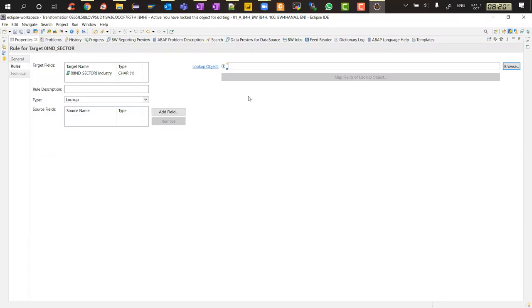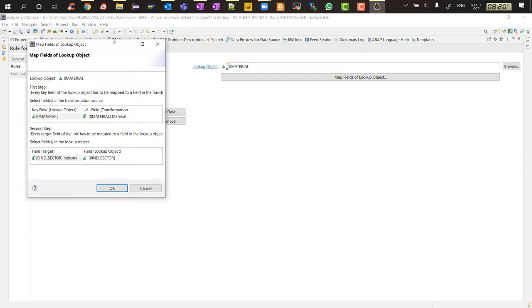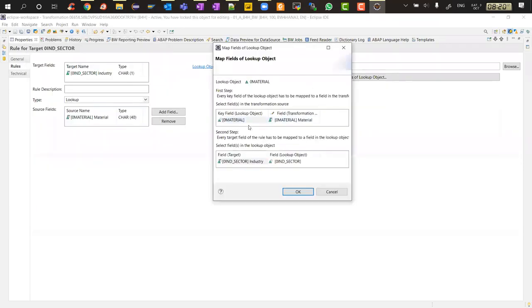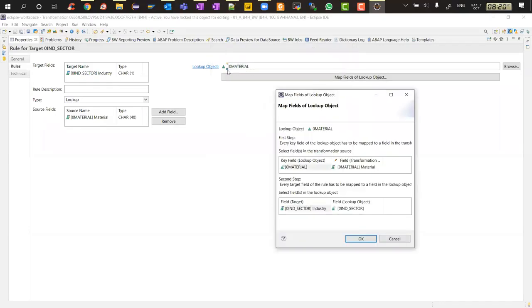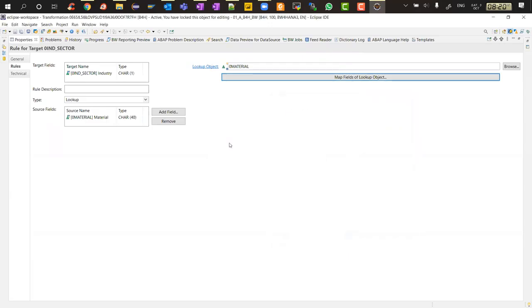And when you give the zero material as the lookup object, then you have to pass the key field of the material info object. What is the key field? Zero material is the key field, and that is there in my source. So I'm passing the key field of zero material in the lookup object, which is my zero material, as the transformation source field zero material. So I have passed that, and what I am looking up is industry sector. That is another way of accessing navigation attributes.